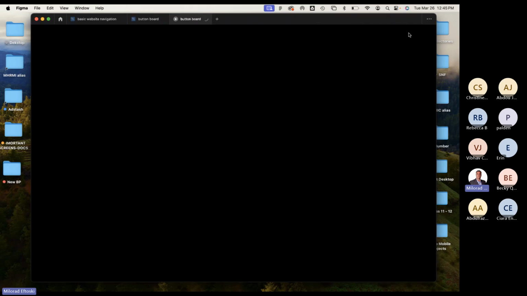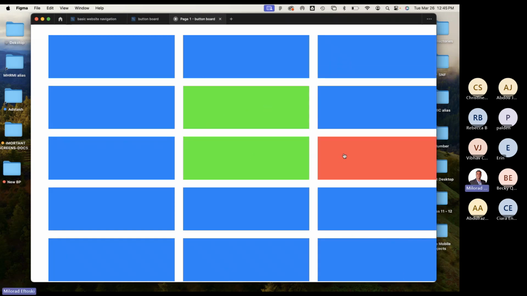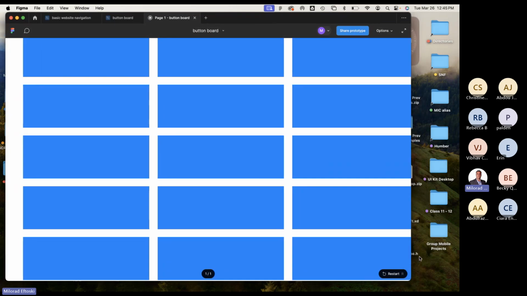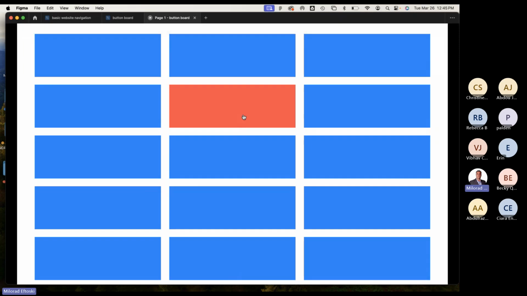End result was this. You can just go, and we had clickable states and rollover states, and when you unclick them, they go back to normal states. So it was a nice little presentation on how to utilize Figma to the full potential, how it works.